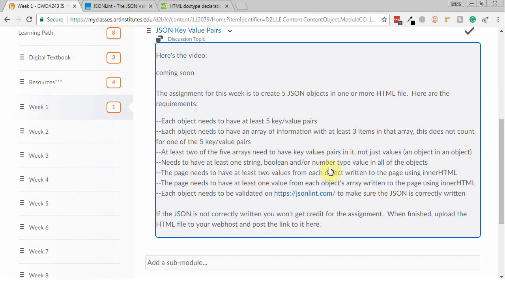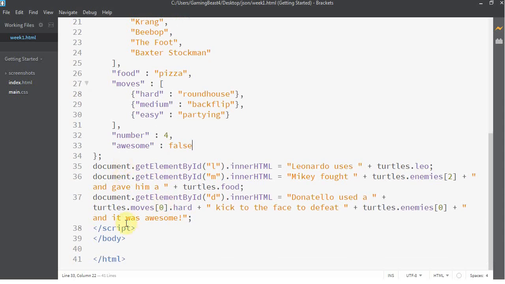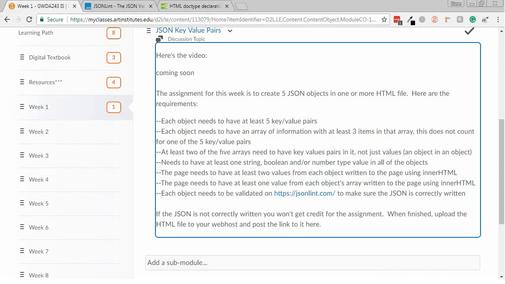Okay, so then the page needs to have at least 2 values from each object written on there. I did 3, right? Well, actually, I did a bunch. We had 1, 2, 3, 4, 5. But you need to have at least 2 values from each object thrown on there, so you'll have about 10 values on there with all of the objects.